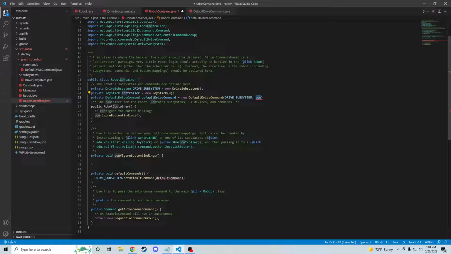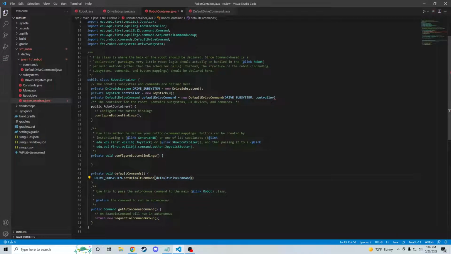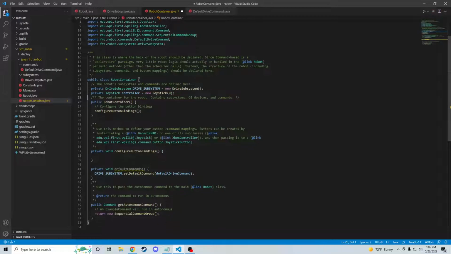Now, you could just do it this way, and then you could pass in default drive command down here. That's one way. However, there's a significantly cleaner way to do it. I'm sorry, let's take a semicolon. And that would just be to basically create a new instance of the object and pass it right in. So let's just get rid of this. And we're just going to do new default drive command. And we're going to pass in the drive subsystem and the controller.